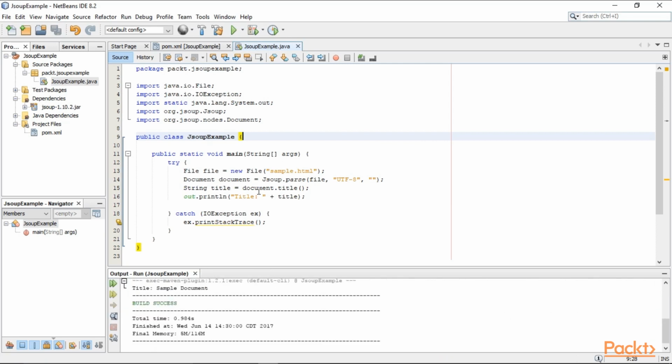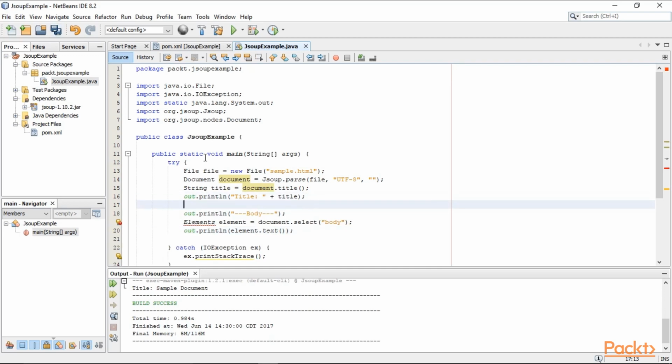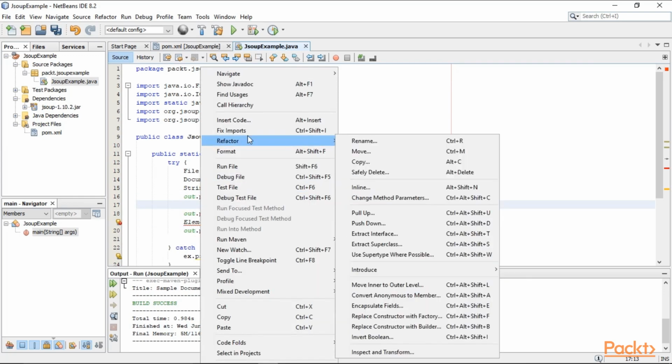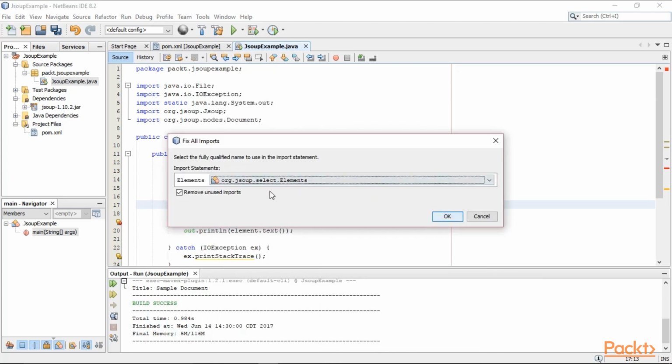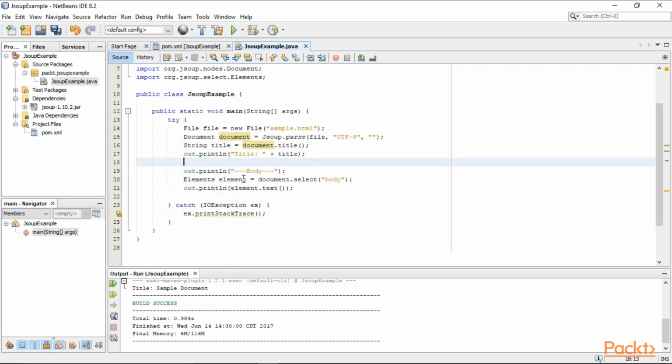So what we see here is the document object we actually created. We access the title method. A nice little feature. However, what we're really interested in looking at is the actual body of the HTML document. Put a little space here to make it look a little nicer. Do a right click to fix our imports again, and using the JSoup select package Elements class will correct our syntax errors there. In this case, it will return the body of the actual text.